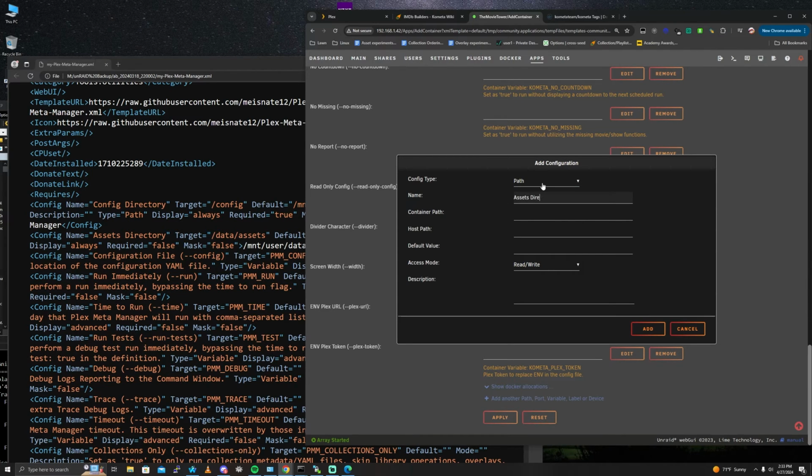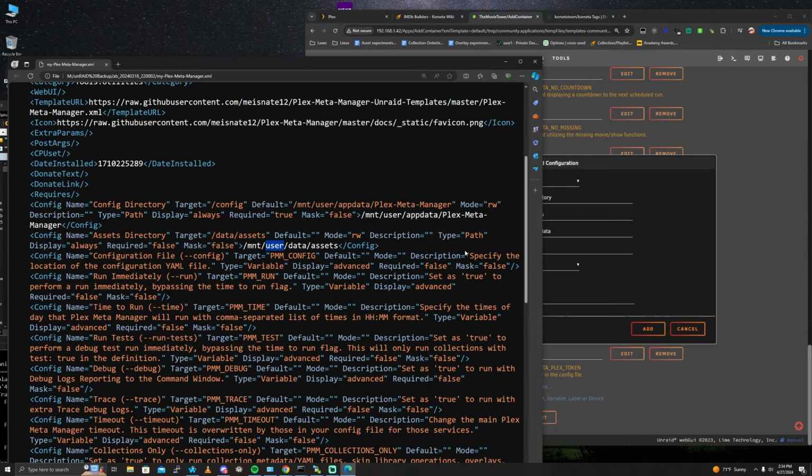So assets directory. And the reason I define the assets directory, again, watch the KOMETA guide video, is that it's a way to define the assets directory for Plex Meta Manager so that it can then be utilized under the config.yml. We have to define what our host path is and what our container path is. That way we can just put /data/assets. And we remember we use consistent and persistent paths that we've learned in the two Sonarr, two Radarr video. Okay. So now that that's done, default we'll leave empty.